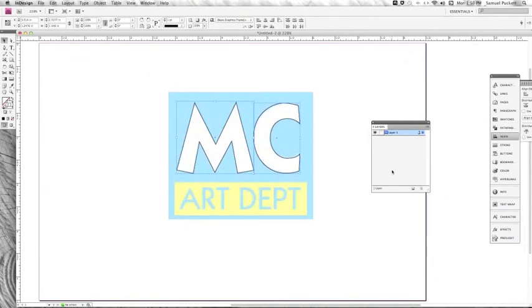Now, what is a good practice is to create layers. When you have a lot of objects that are overlapping and you might have difficulty getting to them as you're creating those objects over the top of each other, you can put them on different layers.